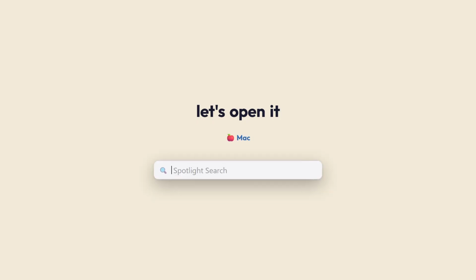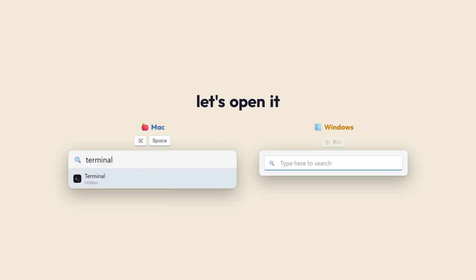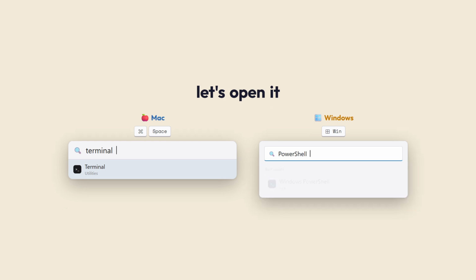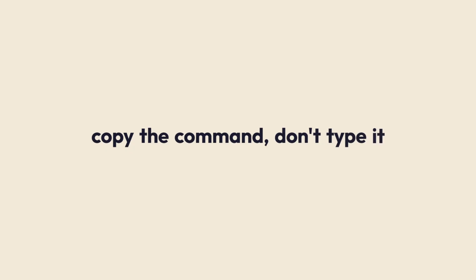Let's open it. On a Mac, press Command space, type terminal, and hit Enter. On Windows, open the Start menu, type PowerShell, and open it. You get the same kind of window. Now for the install itself.